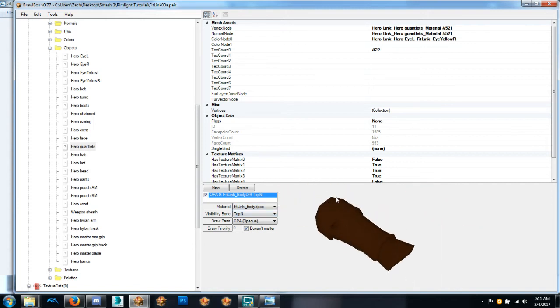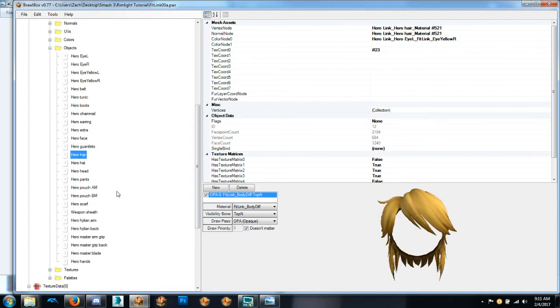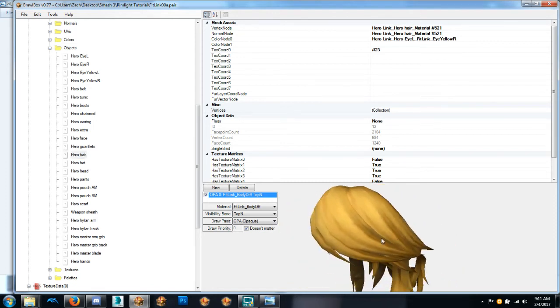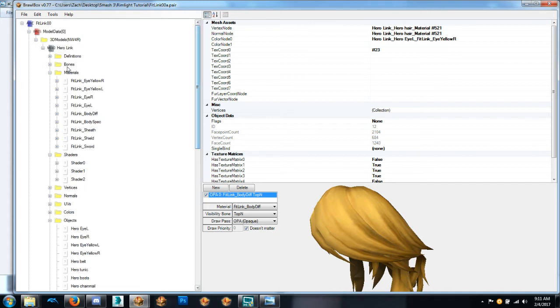Also, don't worry if your material isn't rendering properly here. I don't know why it does that, but hey, whatever, it does. For hair, you can actually make a 3rd specular material up here, and just name it like fit, link, body, hair, or whatever your naming convention will be, and take one of the hair speculars from another Smash 3 pack with a similar effect to what you're going for.